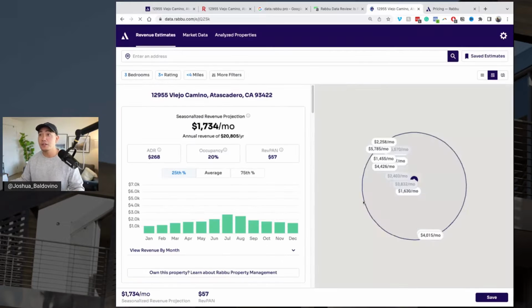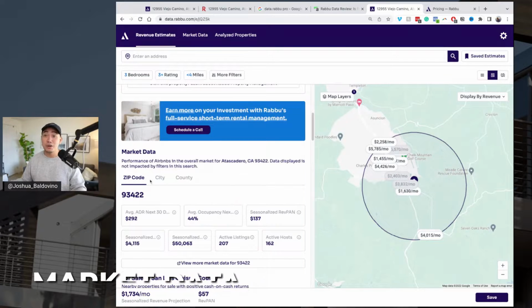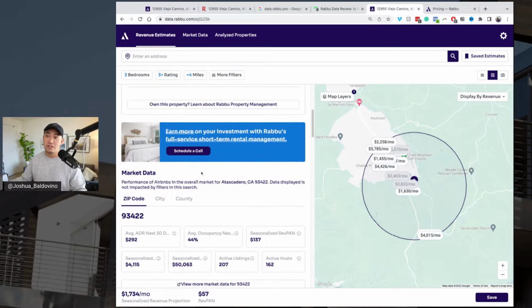So I'm now logged in to the paid side. I'm looking at that same property that's here. I now have additional market data in this one snippet right here. The banner ad changes once you're logged in.